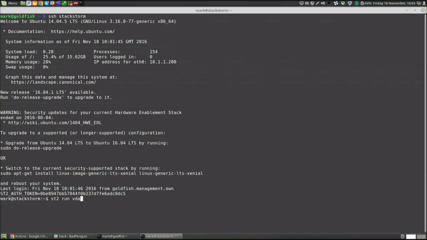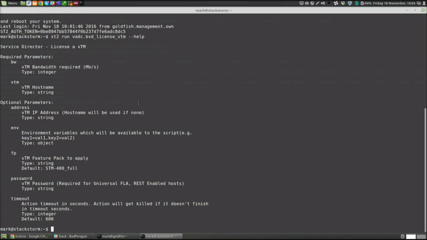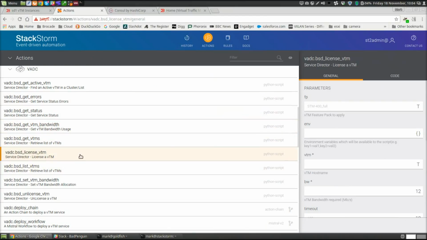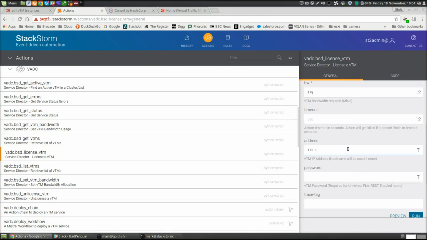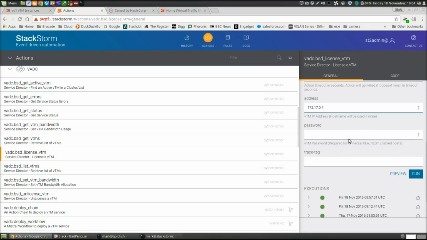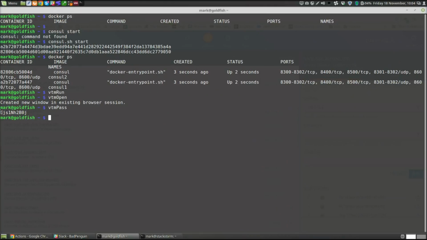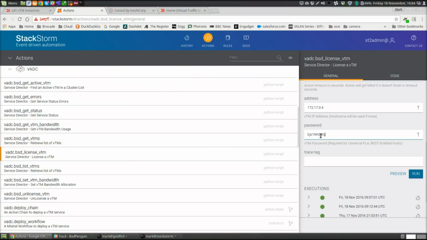So vADC BSD license vTM, like that, or we could use ChatOps, but in this instance I'm just going to do it through the UI. So feature pack is fine, vTM, I'll call it vTM 001, bandwidth, I don't know, 178 meg, address is 172.17.0.4, password is this, go.